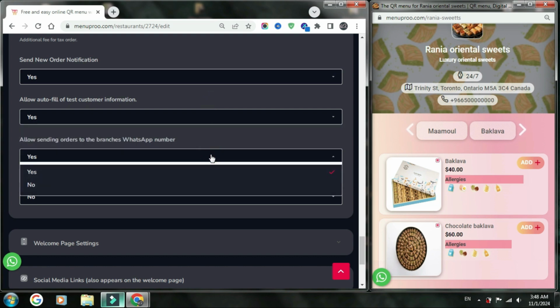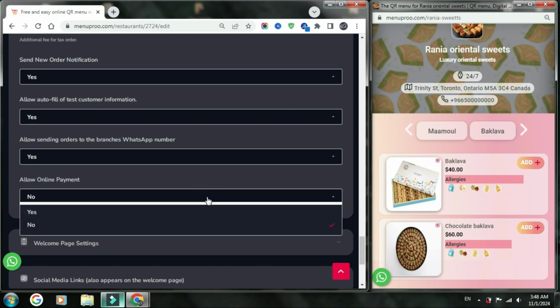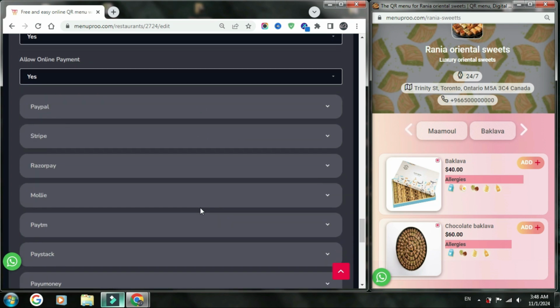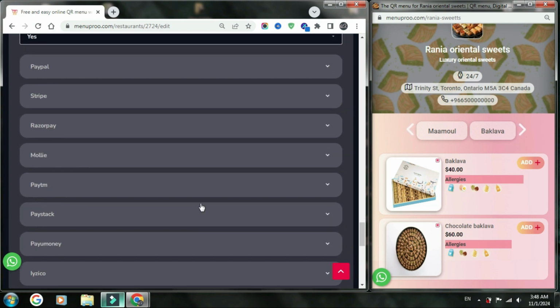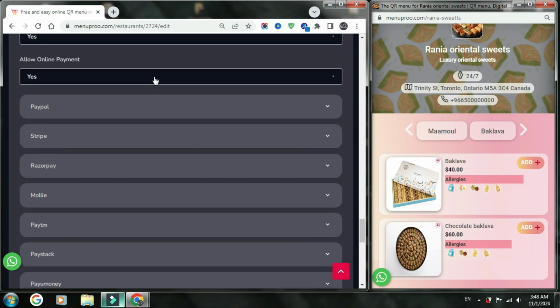Next, we have the option to send orders to each branch's WhatsApp number and to choose whether we allow online payment. If we select Yes, we'll see a variety of payment gateways appear. We can choose any of these gateways and activate it in the store, allowing customers to make payments online. That's everything regarding store settings.